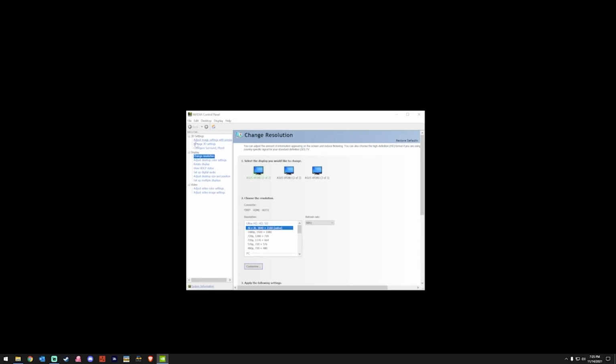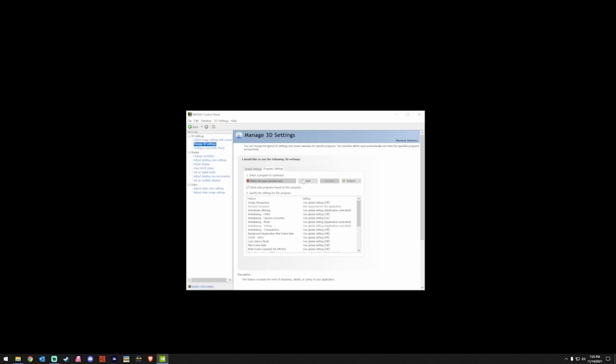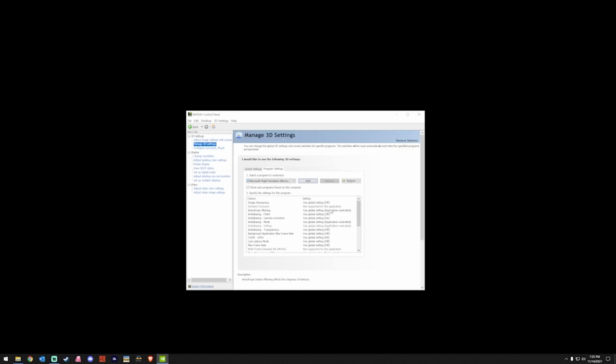So now we're going to check out some NVIDIA settings. To do that, we're going to right-click on our desktop, NVIDIA Control Panel. Let me bring this over here. There we go. Manage 3D settings. Now we're going to go to Program Settings. We want to find Microsoft Flight Simulator. We're going to hit Add. And let's see if I can find it here. There it is right there. And we're going to hit Add Selected Program. And from here, now's where we'll make our changes.